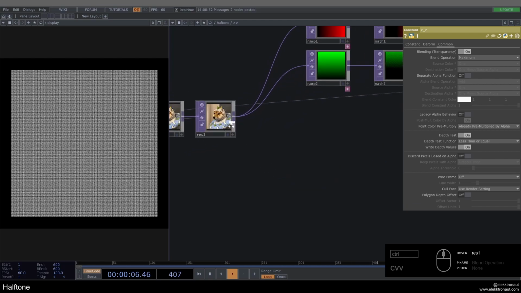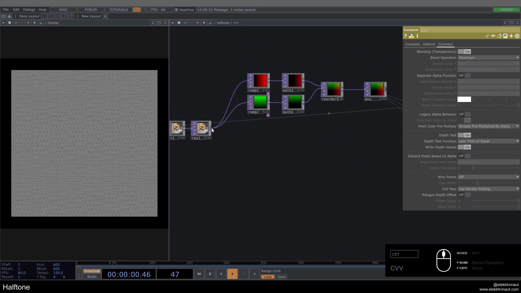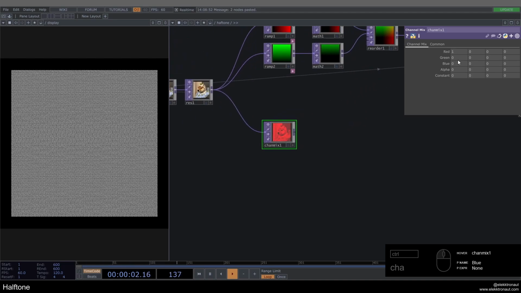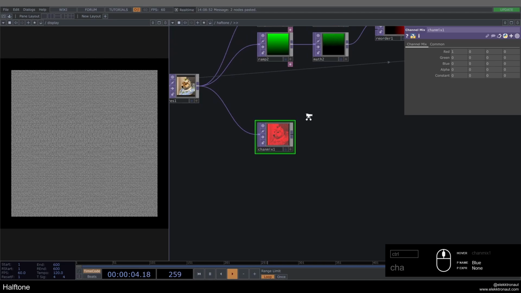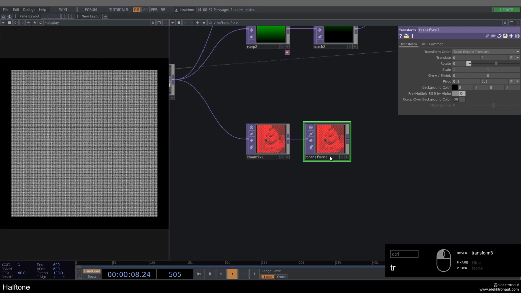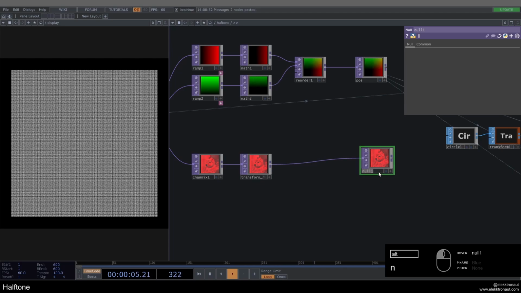Now let's work on the color channels, kind of the most important part. So we're going to add a channel mix from here. And now I just want to extract red here. So I don't want any alpha, I don't want any blue or green. So I can just put everything to 0 except for red and red channel. And I'm going to add a transform here, just call it transform R. And another null here, and I'm going to just call this red.